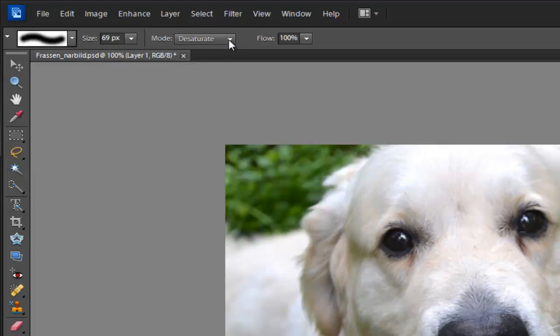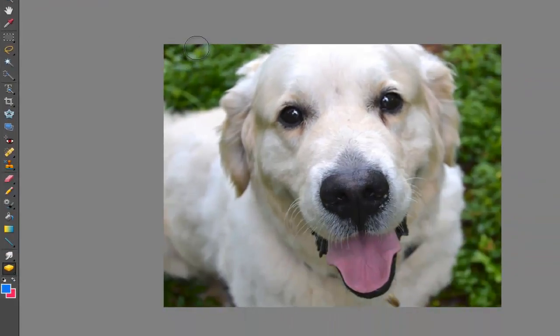But under mode you decide if you want to desaturate or saturate the color. We are going to start to desaturate. And I want to take away the color totally, so I leave this at 100%. And then click and drag. In this case, I want to take away the color of the grass behind the dog.